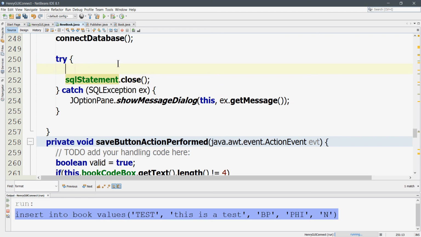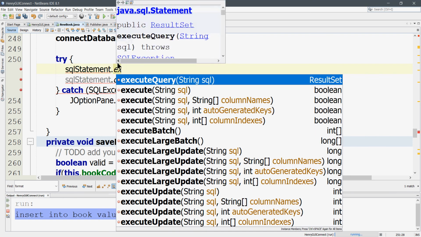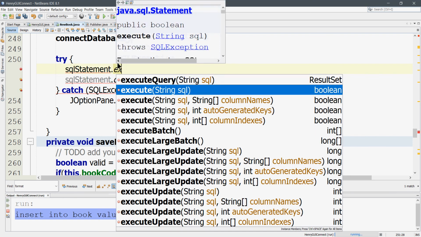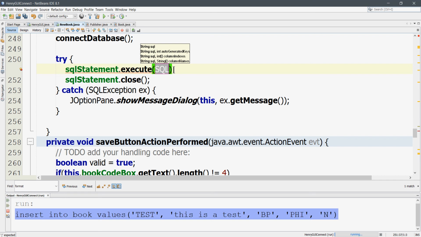To write the query, I call the SQL statement. This time I just run execute. Execute does not return back a result set. Execute returns back Boolean. Basically, did it run or not? I could create a Boolean variable here and say if this worked, then display to the user, but I'm not going to. So run this thing.